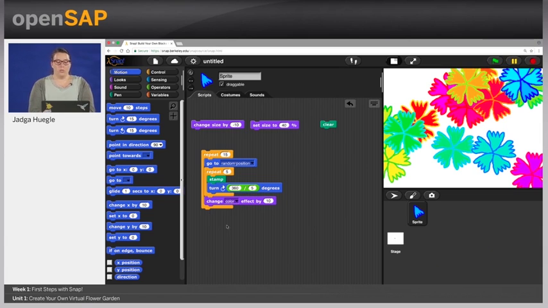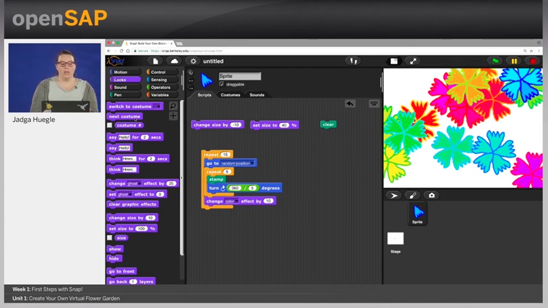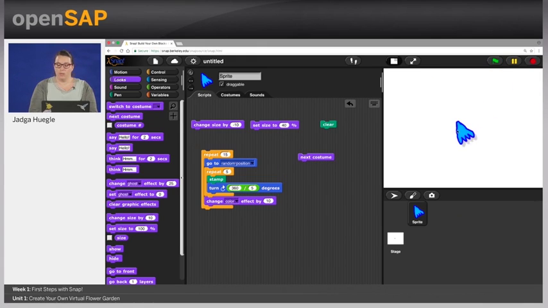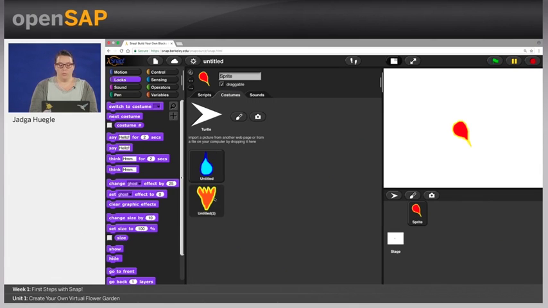And we can also switch between the flowers, because in the looks category you can find a block that lets you choose the next costume. So this is our original sprite, and it has the chicken foot petal costume now. And if I click on the next costume, it will wear the droplet original one, and then again the next costume and the next costume. And if you have more than 2, it will loop through all the costumes, and then when it's finished, it will just start at the beginning again.